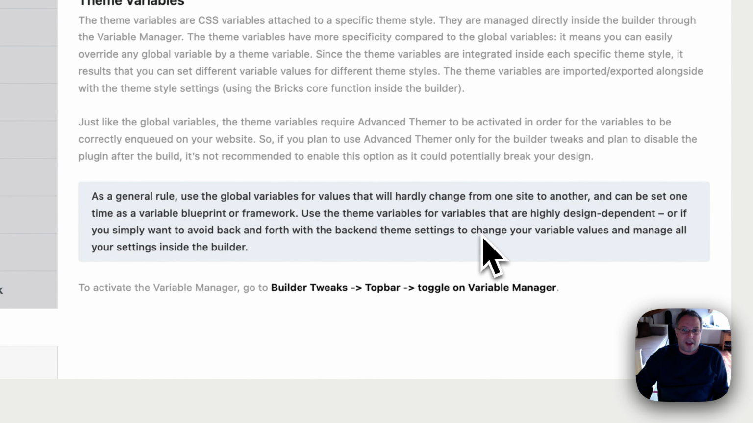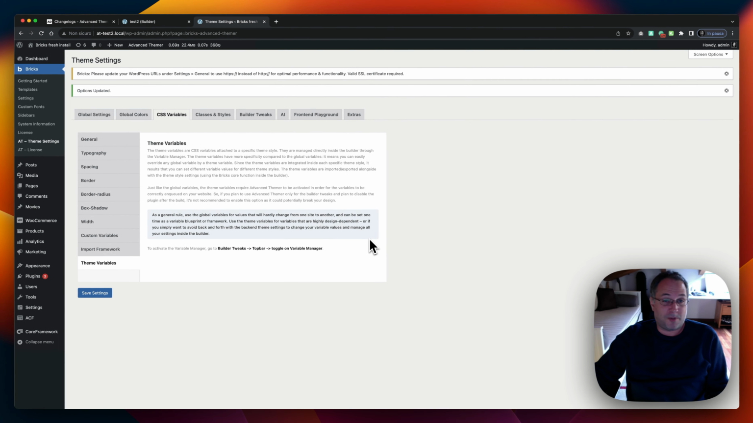Use the theme variables for variables that are highly design dependent, or if you simply want to avoid going back and forth with the backend theme settings to change your variable values, and manage all your settings inside the builder. Okay, so we have two types of variables, like you have two types of custom CSS.